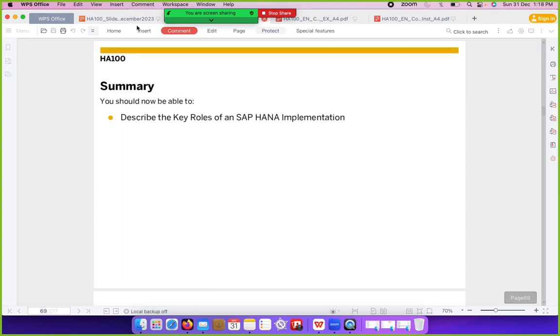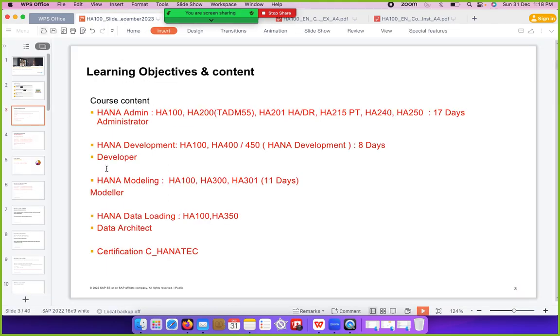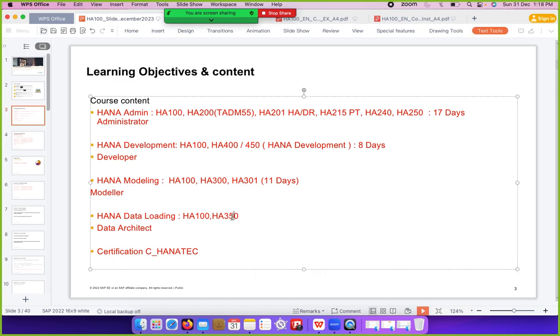So these are the different types of consultants in SAP HANA that we have seen. These are the HANA administrator, HANA developer and HANA modeler. These are the different types of consultants required in a HANA implementation project.